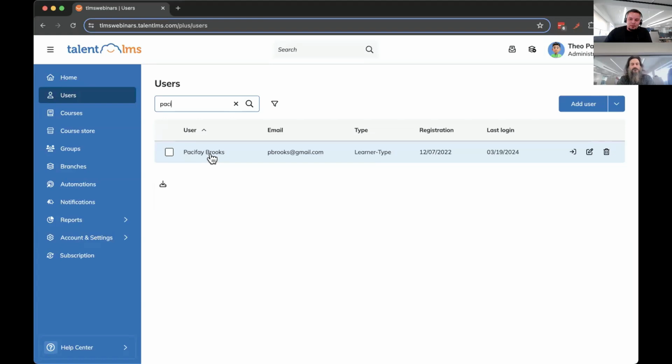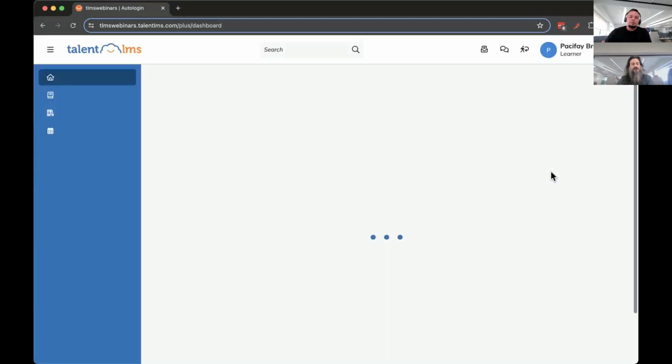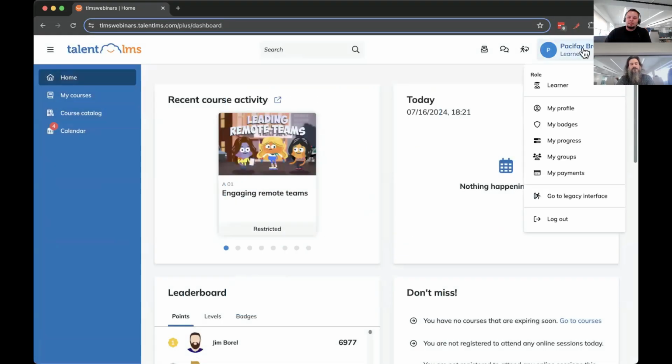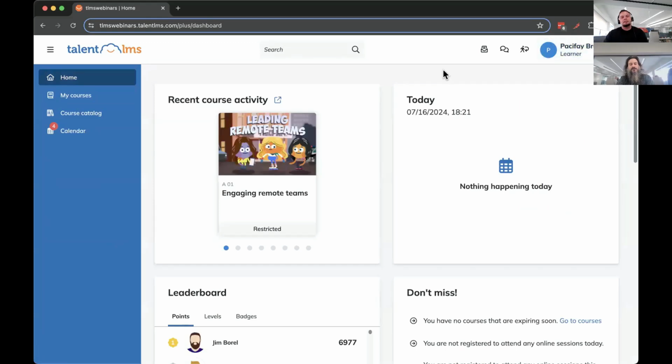So you can hover on the user, and then you see you can log in as. Once you click that, you will be able to log in as that particular user. So now you see, I'm not myself anymore. I'm Pacify here. So that way I will be able to just go ahead and have a look at what that learner would see. So I hope that helps.